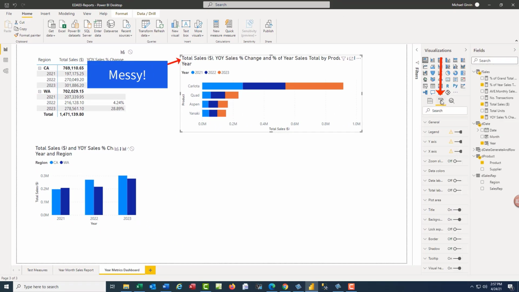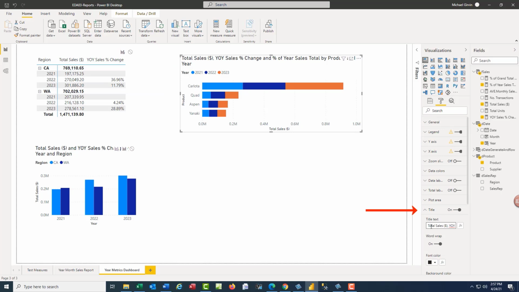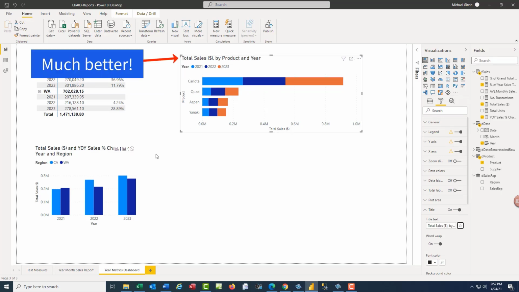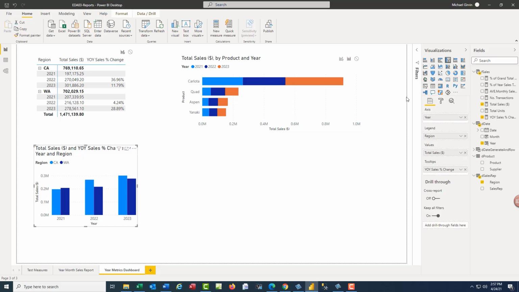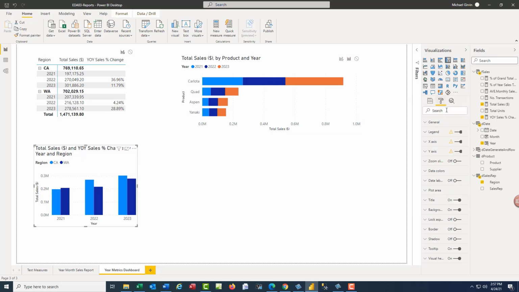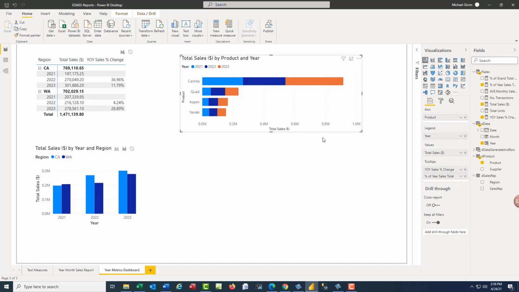Come over to Format, Title. I'll adjust this. That's looking better. And I forgot over here, I'll click on the visualization and format the title in the same way. All right, so that one's looking good.